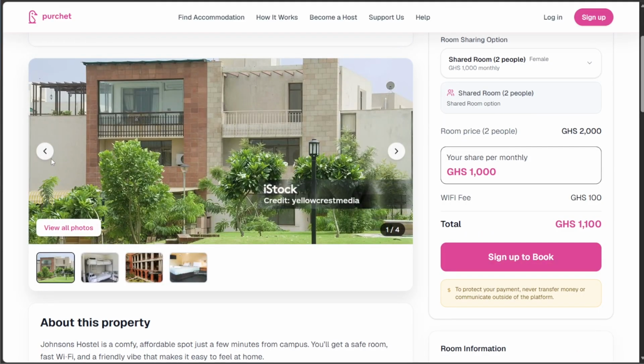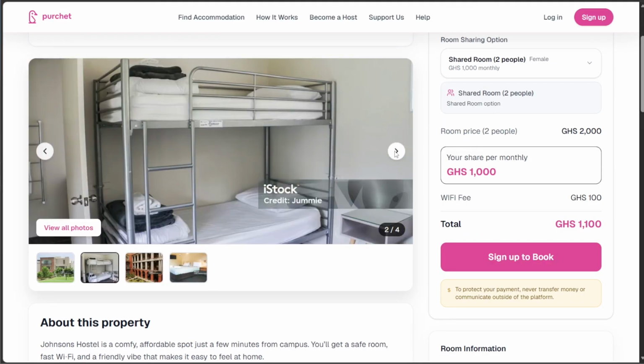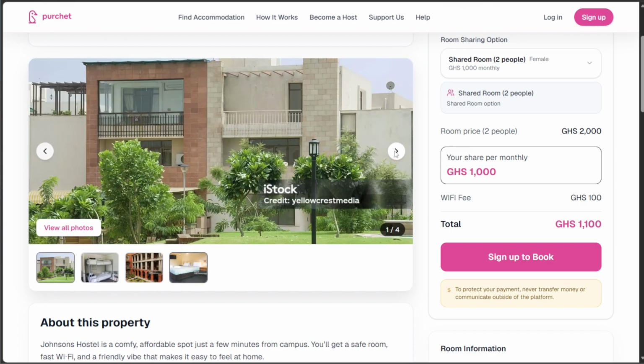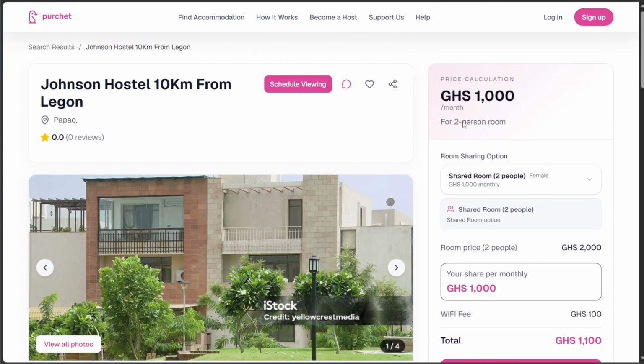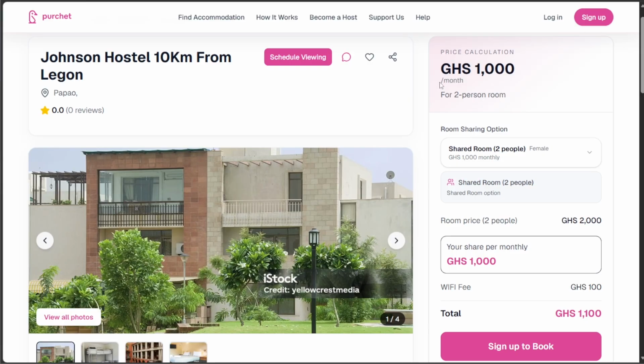We have here the images that I uploaded. We can scroll through it. Okay, looking good, looking good. And on the side over here, we have the price calculation. So we set our rent to be per month. So it is telling us that GHS 1000, that's 1000 Ghana cedis per month for a 2-person room.